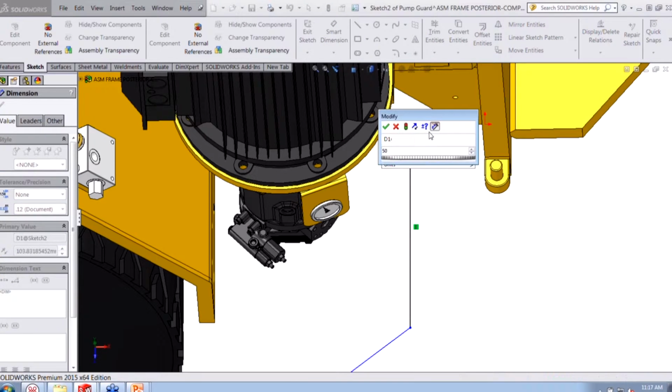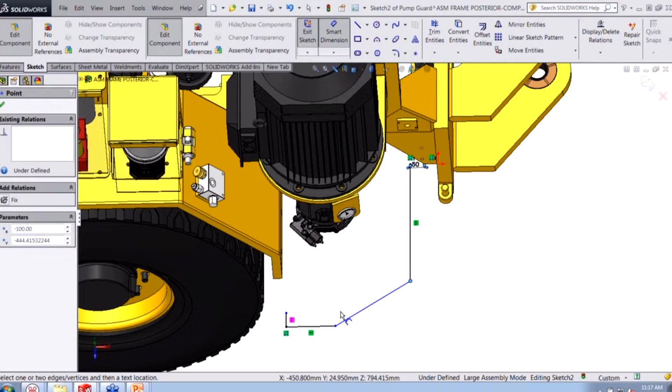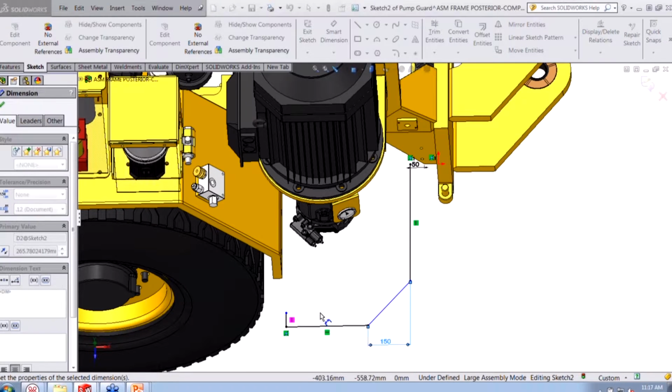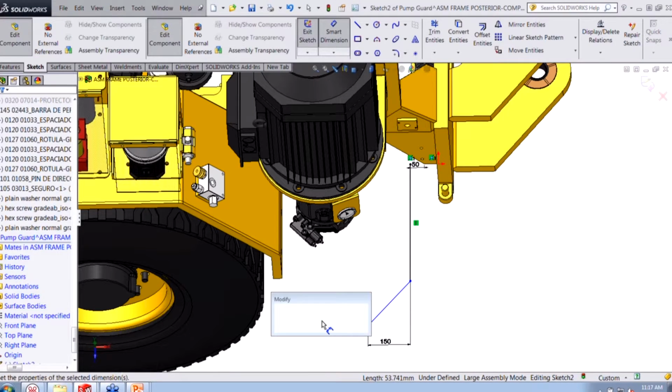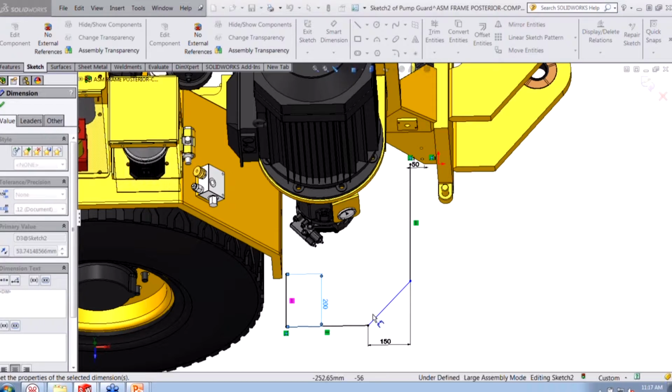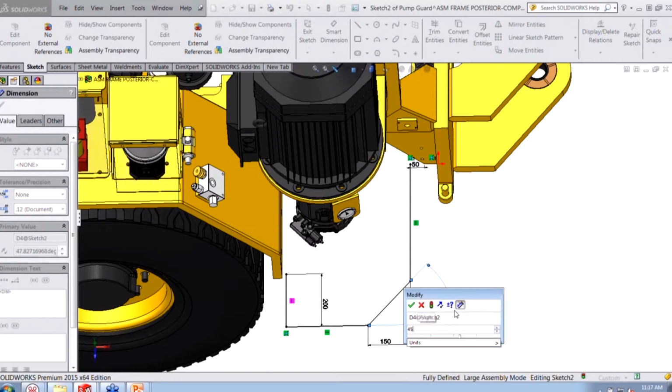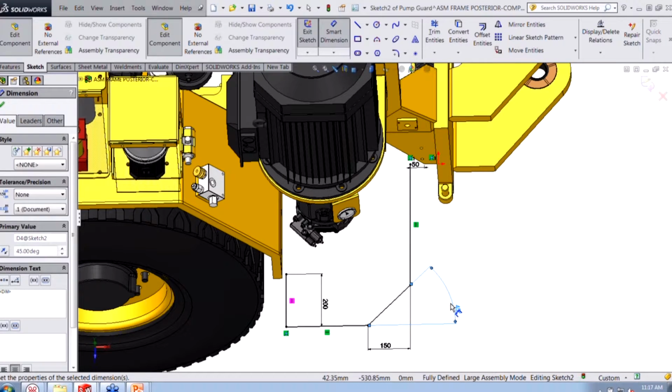This is going to be 50. I have my point and my point here. That's going to be 150. The value of this line will be 200. And lastly, I have an angle between these two lines to be 45 degrees. I have a fully defined sketch.